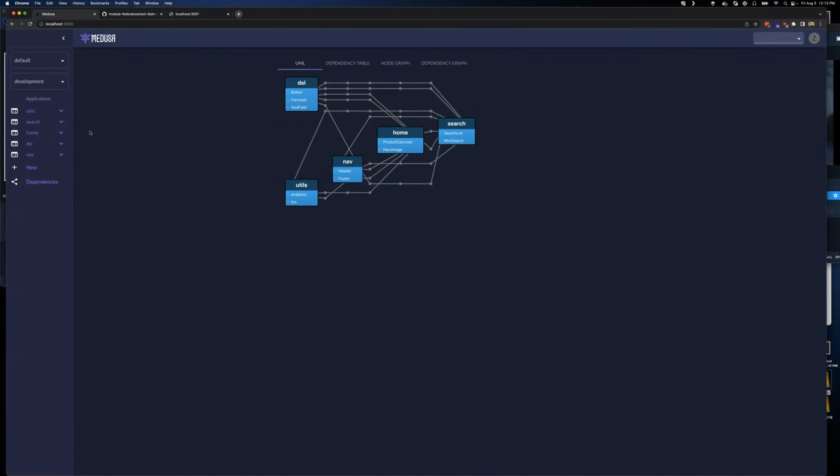It looks familiar from the feature set that was demoed a while back when we first came up with the concept. As you build your application, Webpack will report information to Medusa, and Medusa starts to populate a list of applications that we have here and the interconnected modules between all of these applications. So, I can see that home, there's an interconnect between home and the design system, search and utilities, utilities and home, so on and so forth. We still have our dependency tables and graphs and things like that.